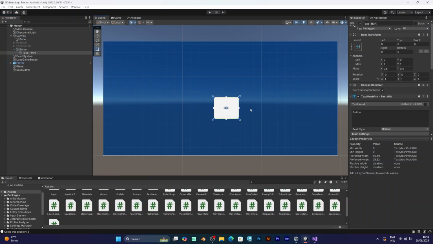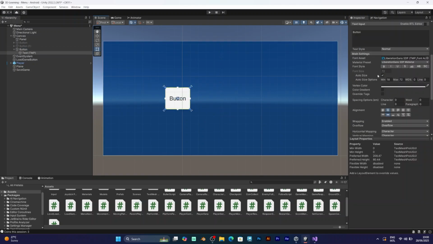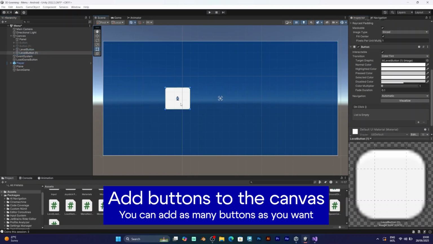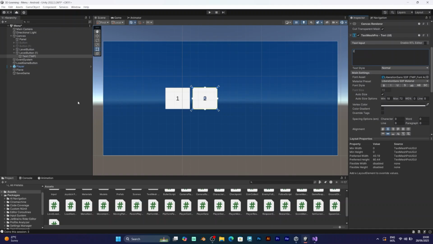Scale the button to an optimal size and type the number that will be used for determining the level progress. You can add as many buttons as you want, but I will recommend you to start with a smaller number. For example, I will add 6 buttons.